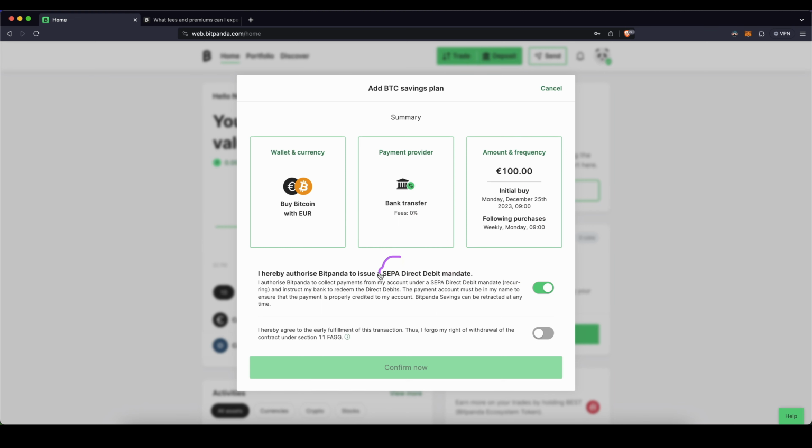This is very important and it's very nice because it will automatically pay it from our bank account so we don't have to do any more transactions or anything. It's completely automated. Of course, you can cancel it anytime too, but by setting it up right here, it is completely automated and it will invest automatically from your bank account. You also have to agree to these terms right here. Click on confirm now. And then you're done with your savings plan.